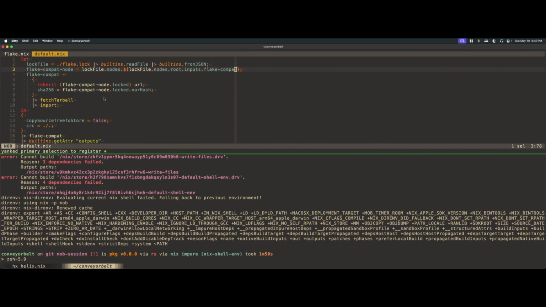So then you use the Lix version of flake-compat. Your screen froze for me. Oh, okay. Wait, let's try that again.